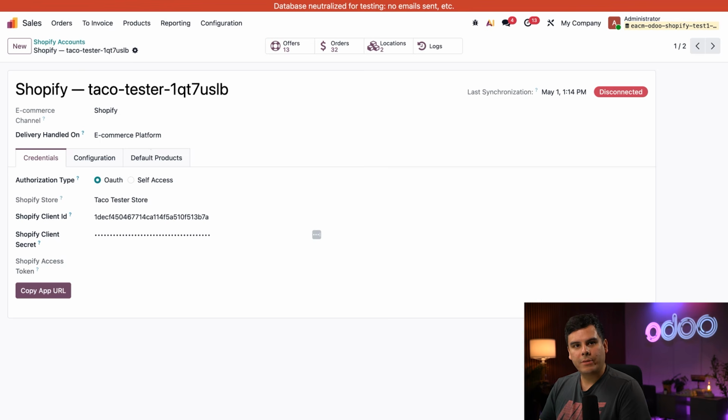In the credentials tab, the authorization type that we have right here is set to OAuth. This option is mandatory for Shopify stores created on or after January 1st, 2026. Stores created before then can use this other option that says self-access option. All right, now inside of here, we want to make sure that we copy our nice little app URL at the bottom. Boom. Now we're going to switch to Shopify.